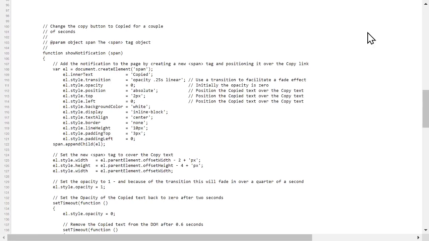This function takes the span tag as the sole argument, and what it does is create another span tag, configures it by adding some CSS styles to it, and then appends it as a child of the original span tag that was passed in as an argument. The new span tag that we just created is set to entirely cover the original span tag that contains the word copy. The new tag contains the word copied, so that when it's created, you see the original word copy replaced with the word copied. It then fades out and is removed after a few seconds.